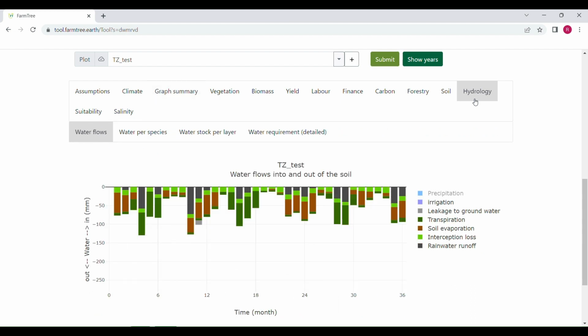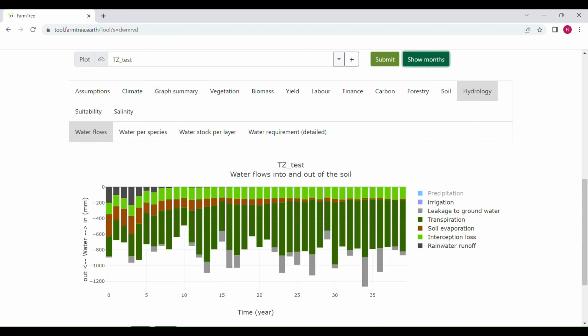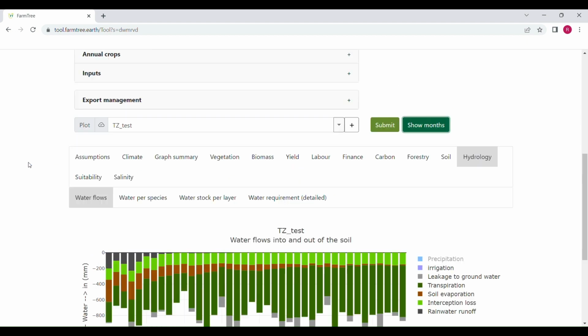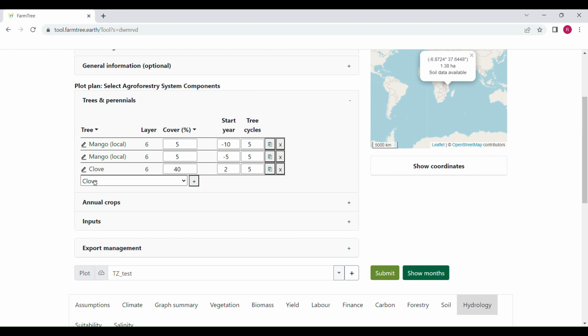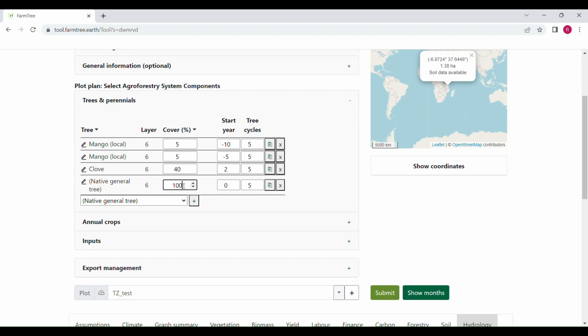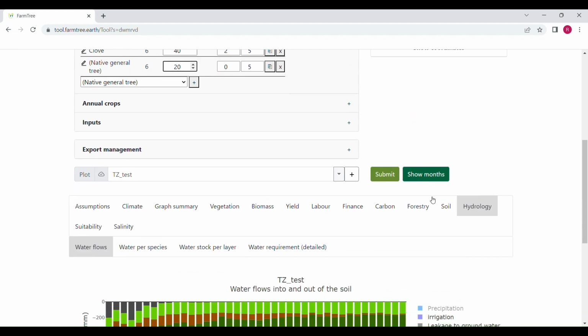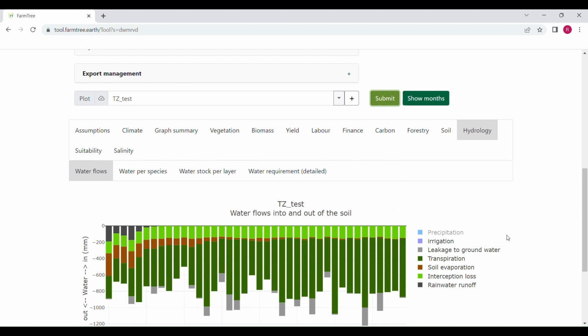And if you look at hydrology, at the years, we see that soil evaporation is reducing quite a lot, as well as rainwater runoff. Well, if I would really want to remove soil evaporation, I would have to plant quite densely. So I would have to add more, let's say a native general tree, and I added 20%. It'll reduce. Well, if you can fully reduce it, probably not.